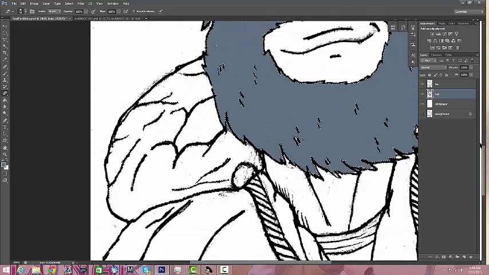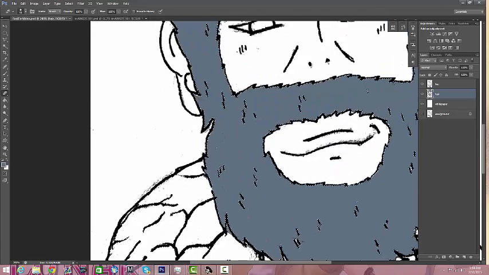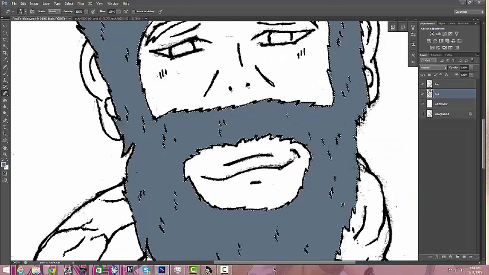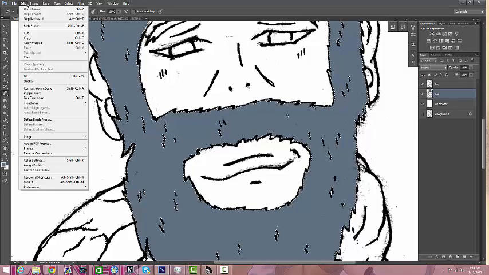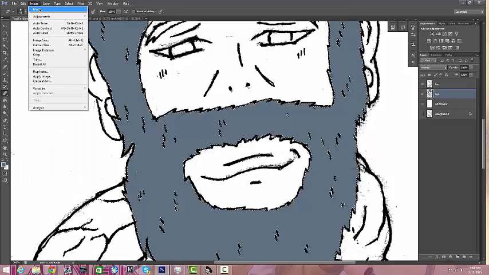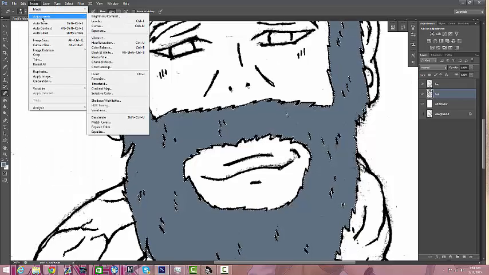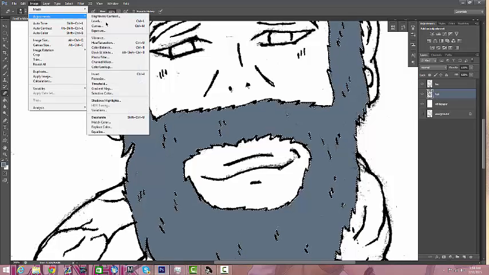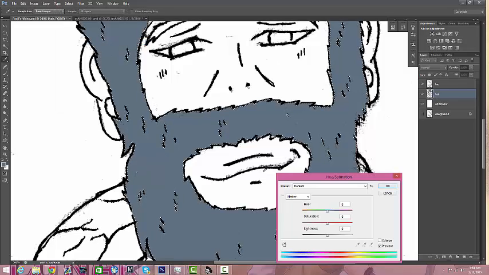Now I'm going to pause the video and see what else I didn't cover. Oh, right. For color changing, another thing. If you go to Image and then Adjustments, and then you follow Adjustments into Hue and Saturation, you'll be able to change your color as well.